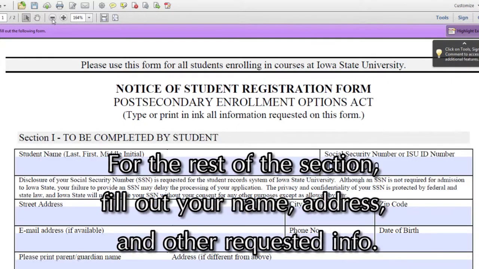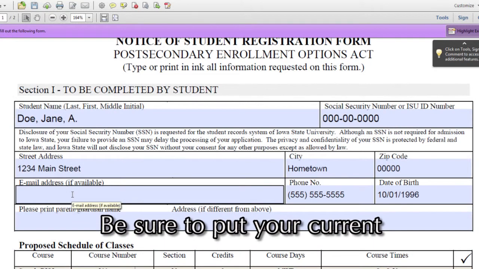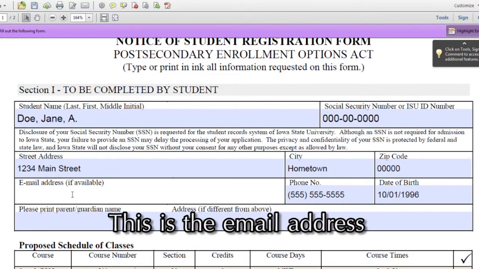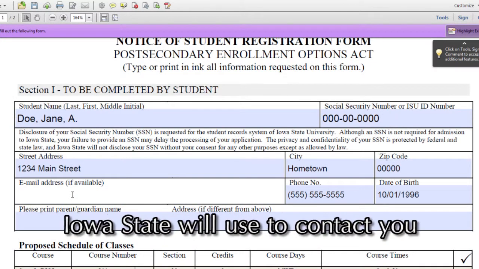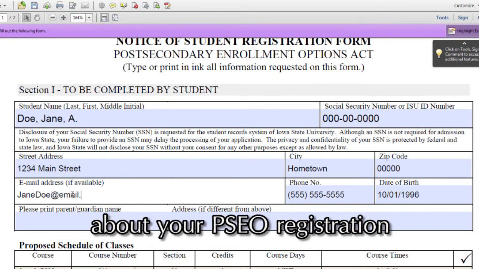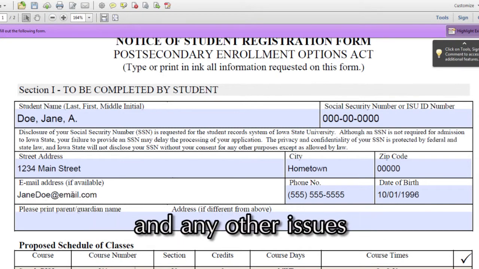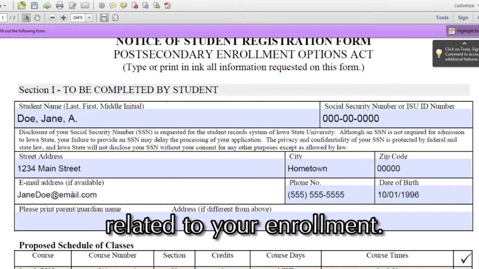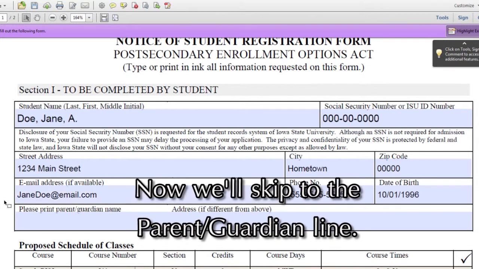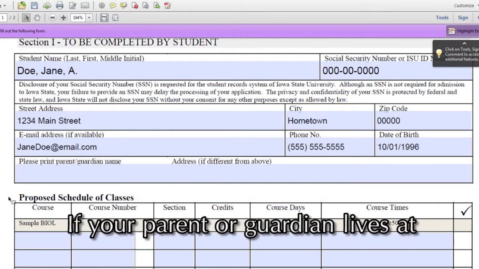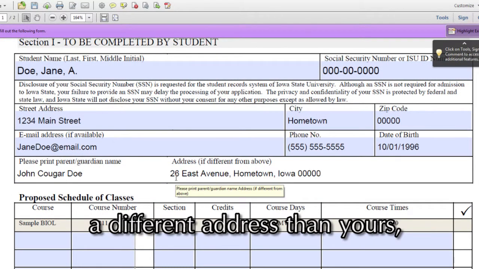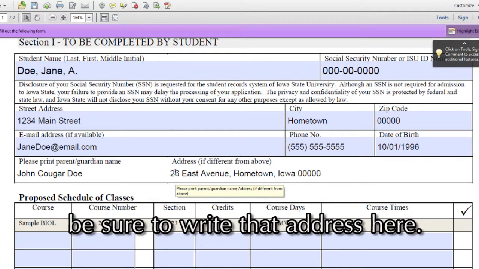For the rest of the section, fill out your name, address, and other requested info. Be sure to put your current email address here. This is the email address Iowa State will use to contact you about your PSEO registration and any other issues related to your enrollment. Now we'll skip to the parent/guardian line. If your parent or guardian lives at a different address than yours, be sure to write that address here.